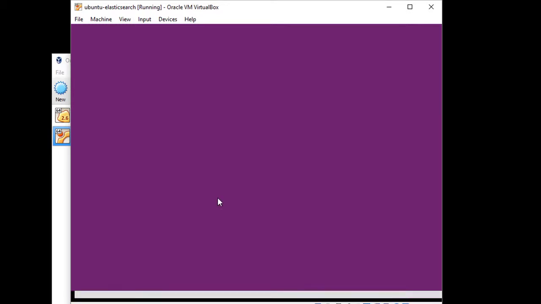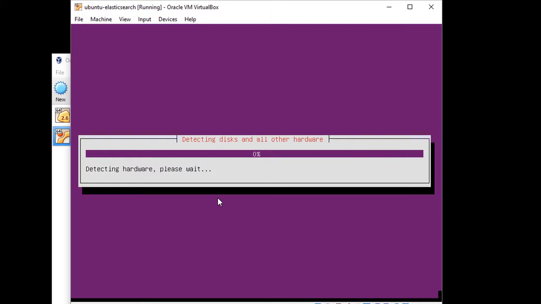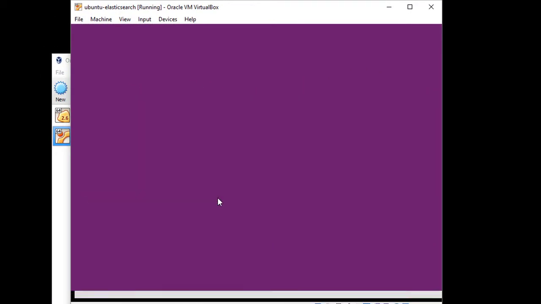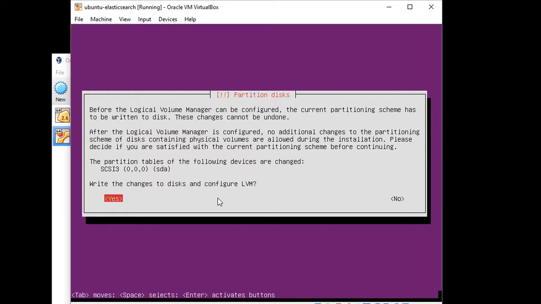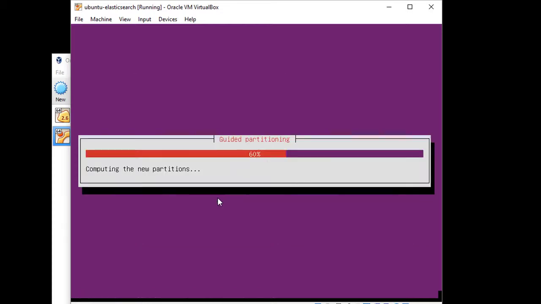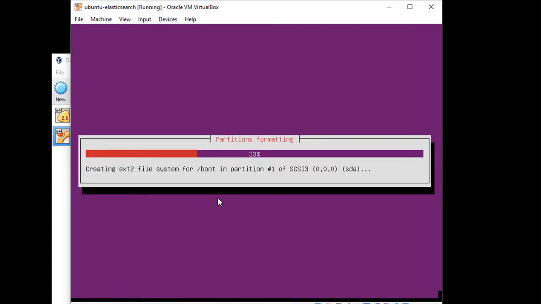We don't need to encrypt things, and you do have my time zone correct, so I'll accept that. Go ahead and accept the guided partitioning, accept all the defaults here. We will tab to say yes to write those changes to disk. Remember, we're in a sandbox here, so we're not really messing with our primary disk system for Windows here. Hit tab, then continue. Tab, then yes.